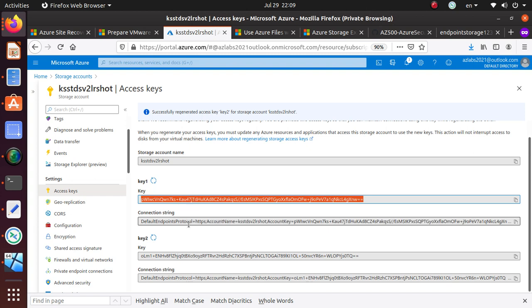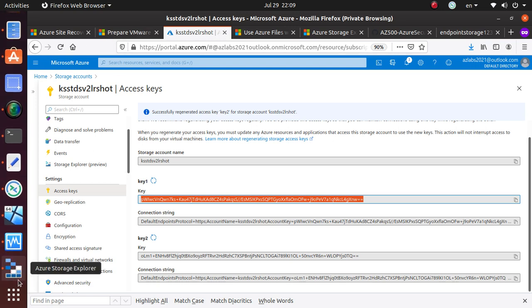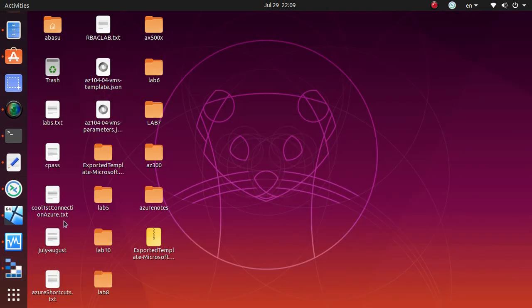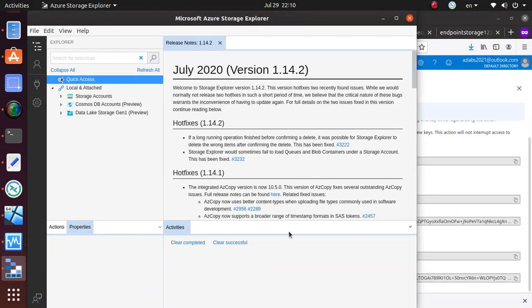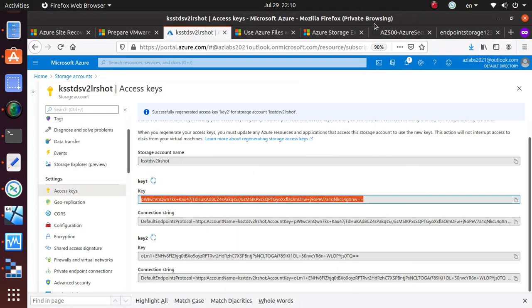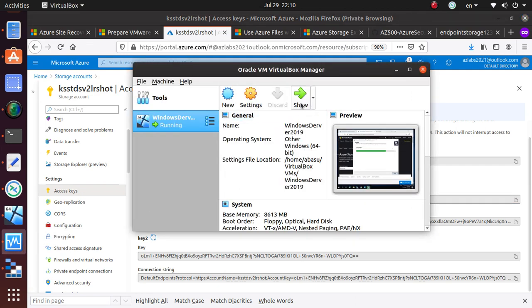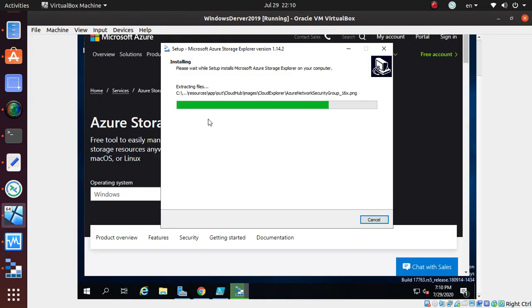But this is a very top root level key. If anyone has access to these keys, they will be able to access everything inside your storage account. Okay, so let's see what we have now. Looks like the Azure storage account inside the Ubuntu is already here, and let's see if... here it's still getting installed, so it may take one more minute.